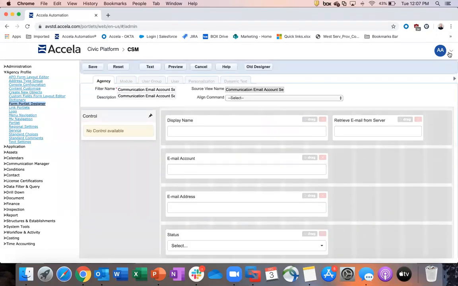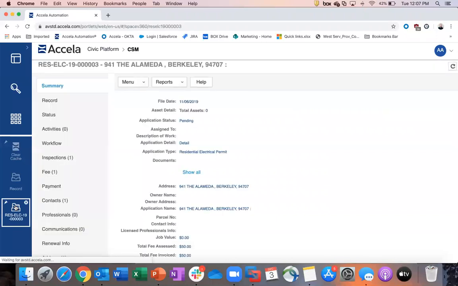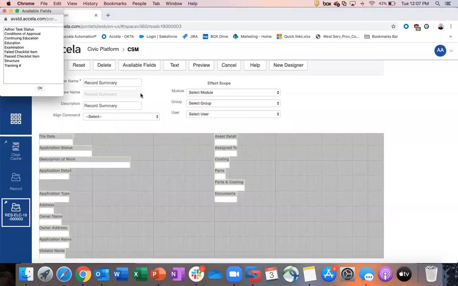The other way you can convert a form is from a portlet itself. So if we're in the records portlet and we're on a record, we can redesign it. Hover over the menu, click on Edit View.